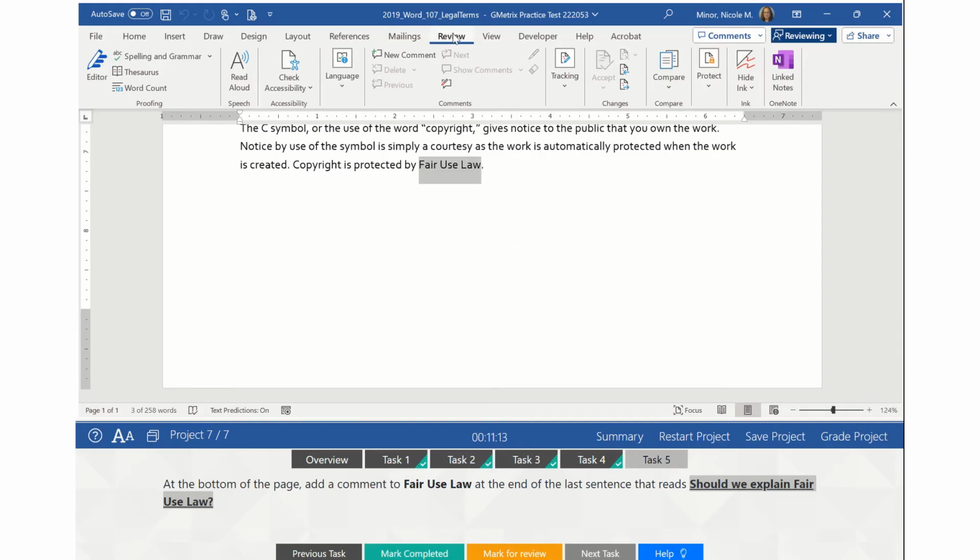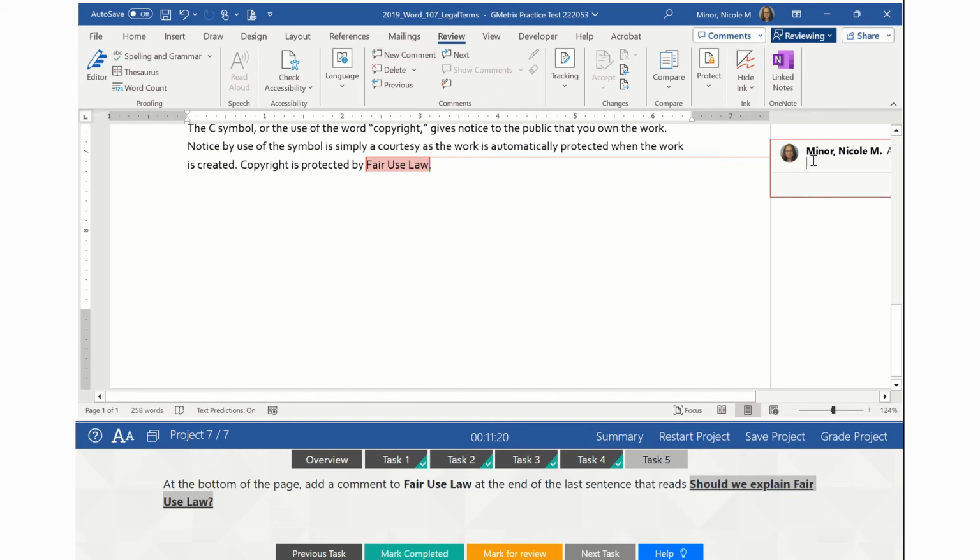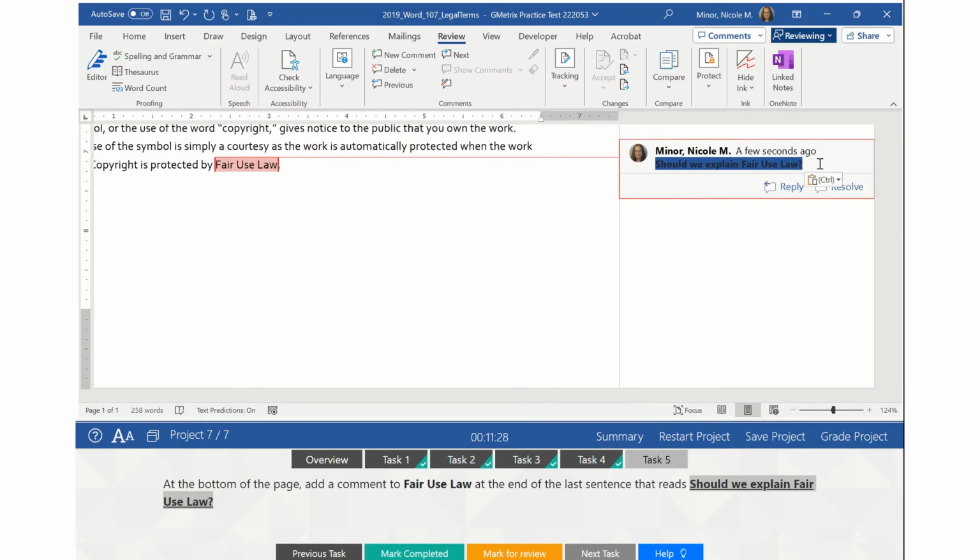I'm still on the review tab, and right underneath that review tab I should have a button that says new comment. Click that, new comment, and then I'm going to hold Control and V for victory because we're working smarter, not harder, and paste our comment. Now notice that mine is blue. That's okay.